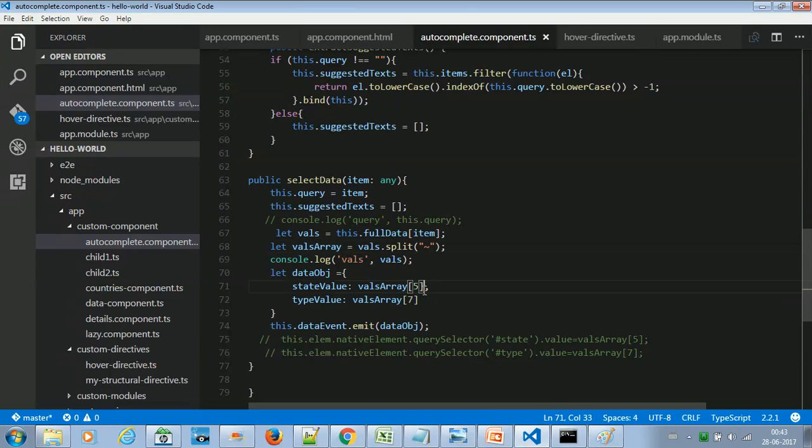And then vals array positions 5 and 7, as I told you, are the required columns that we wish to display. Then after that, you just create a data object, a local variable, and give it a key name. You can give any key name. Say I have given state value is equal to this, and type value is equal to this. This way we can extract the value, and this value we need to send to the parent. In the parent, those two fields are already there, and there we have to write logic which will extract this state value and type value and display them in the respective fields. So this dataEvent.emit, and in emit I am providing the payload as the data object.